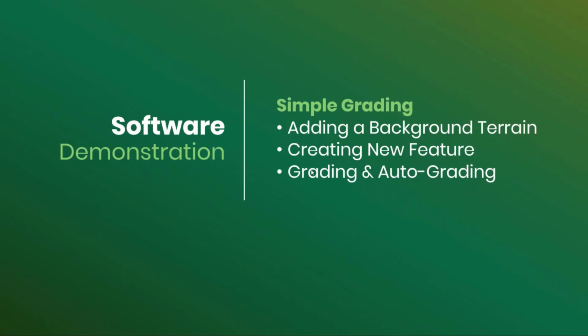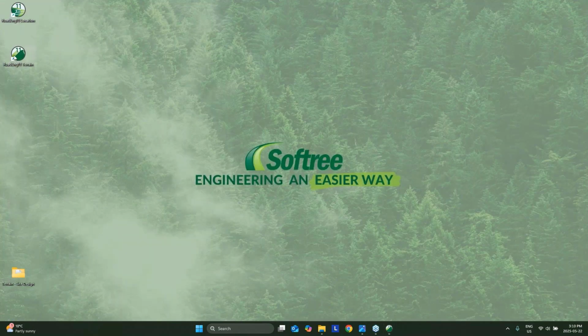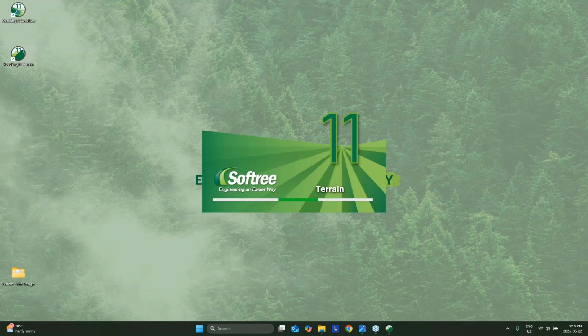All right, so yeah, we have that topo surface that we just created the last time I had the screen. We're going to do our site design in another instance of terrain. So we're going to reference this file that we've just saved. I'm going to minimize this. I'm going to open a new version of terrain.